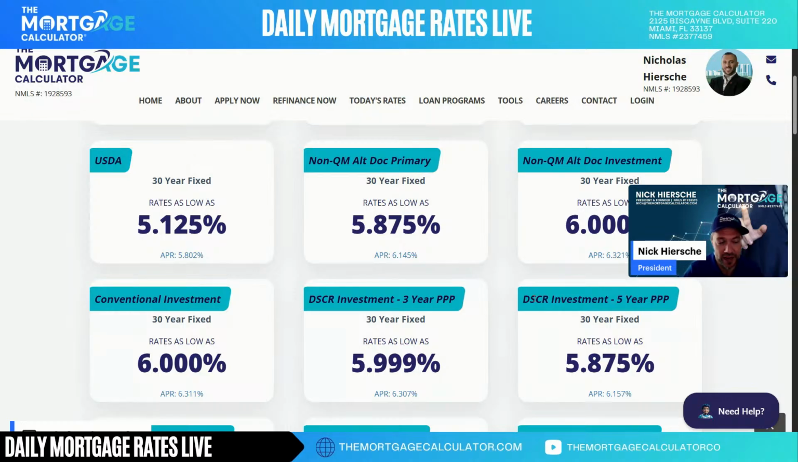And for this option, we added a standard 3-year prepayment penalty, which is standard for these programs. These are typically commercial type of programs, so it does include a prepayment penalty. We have options for 5-year as well as 0, which we'll go over in a second as well. Rates today for the standard 3-year prepayment option come in as low as 5.999, final APR 6.307.